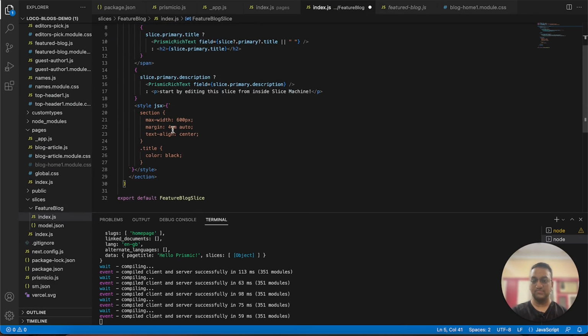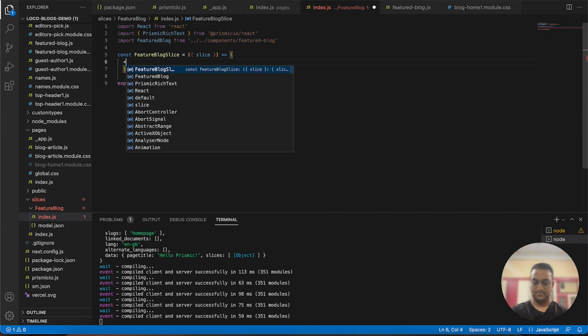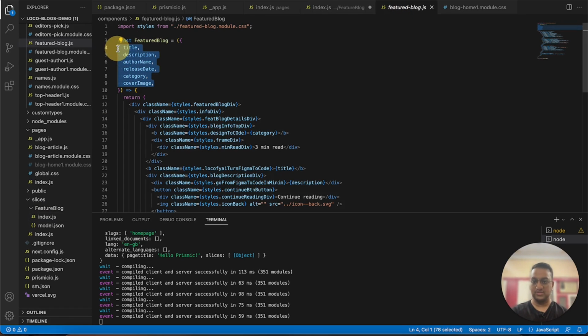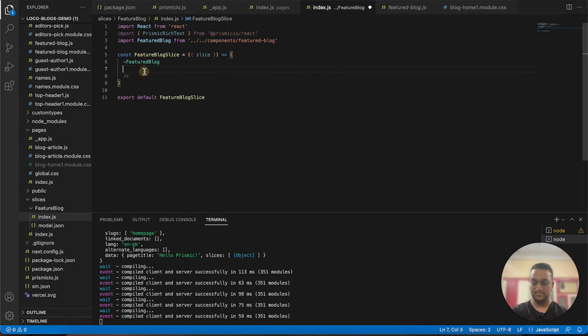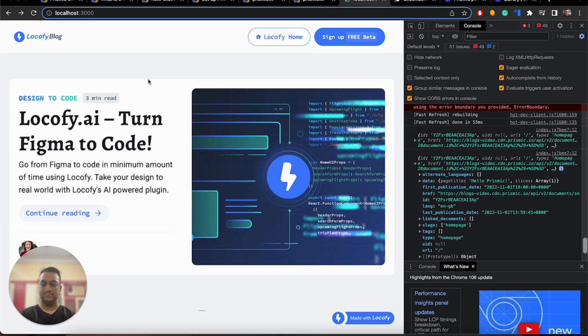Now we need to simply delete this entire section and instead return this particular component. We can get the list of all the properties it is accepting here. This is what the component finally looks like. I have basically mapped all the data from our slice into the appropriate prop names. Now if we go back, awesome. So now you can see that this particular section has been created by Prismic.